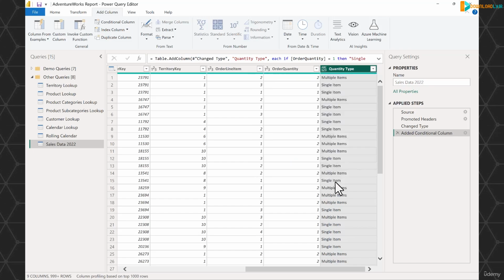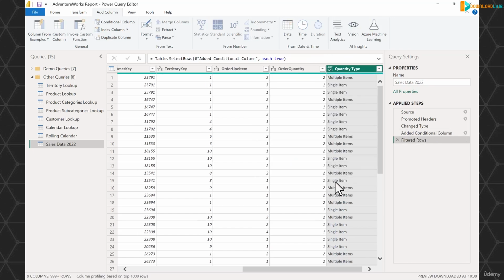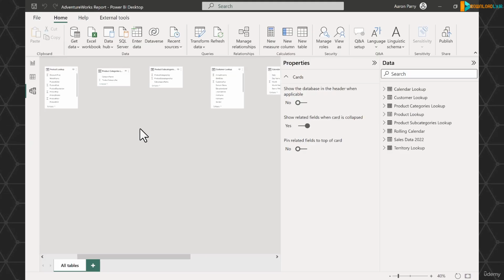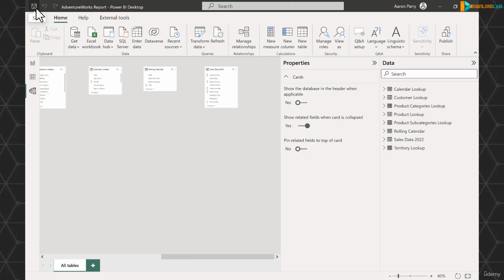So from here, we'll click OK. And that's just about all we need to do here. So we'll head back to our home tab. We'll click close and apply, and then we'll make sure to save this workbook. All right, so we've got our sales data 2022 loaded into our model, and we'll keep moving on.